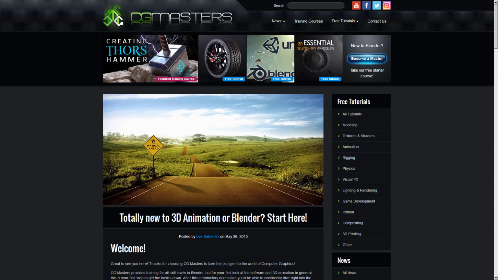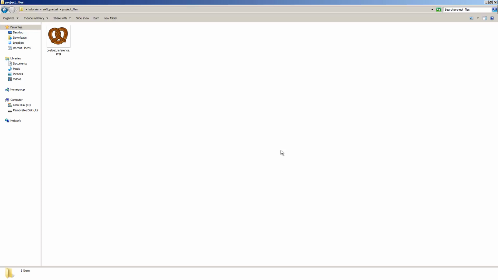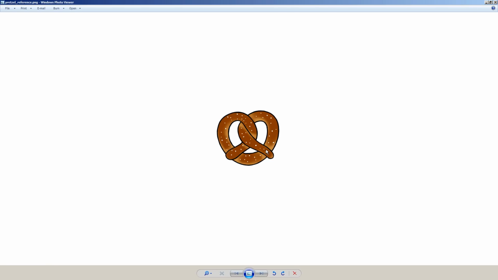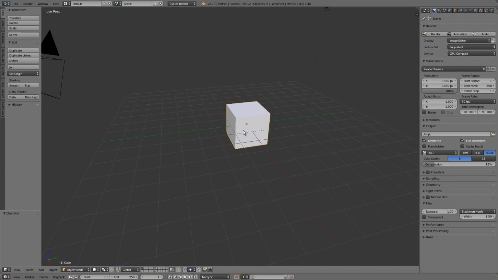Now, the first thing you need to do for this tutorial is download the pretzel reference image from the link in the description. We'll be putting this in Blender's background to use as basically blueprints for creating the pretzel. So once you've got that saved to your computer, then we can get started. All right, here we go.